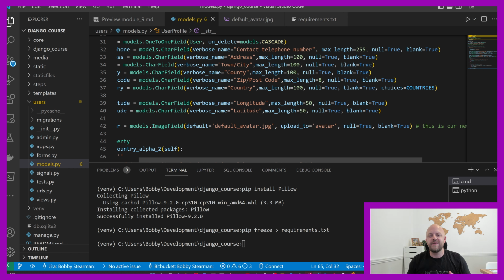Now, if you didn't, you'd have to create an image, add it into media, and then name it something and make it the default. But because we've got it in the media file, we know we've got access to it, so that's what we're going to do.